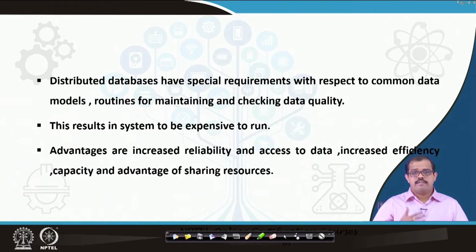So, the way they handle it, the way they maintain it, the way they check the quality is very different. This results in the system being expensive to run in terms of distributed databases. The advantages are increased reliability and access to data, increased efficiency, capacity, and the advantage of sharing resources. So, all of these are very important in terms of handling and maintaining a database.